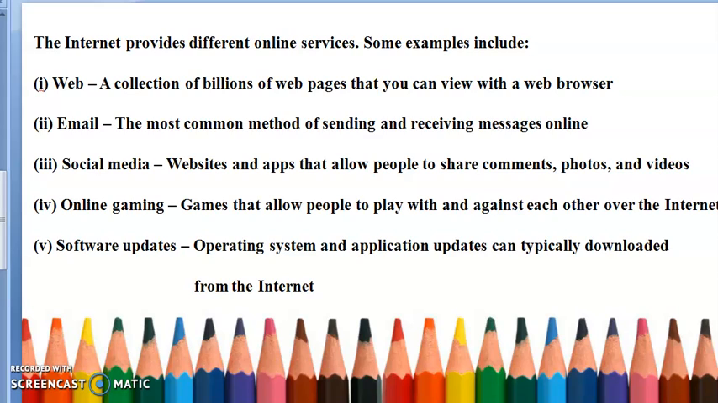The internet provides different online services. Some examples include the web, a collection of billions of web pages that you can view with a web browser. Email, the most common method of sending and receiving messages online. Social media, websites and apps that allow people to share comments, photos and videos. Online gaming, games that allow people to play against each other over the internet. Software updates, operating system and application updates can typically be downloaded from the internet.